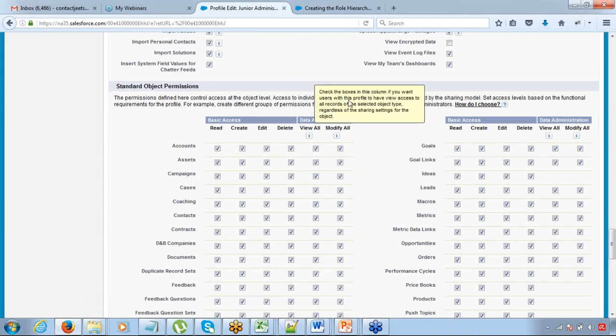If you want users with this profile to have view access to all records of the selected object type, regardless of the sharing settings for the object. So regardless of what the sharing setting is, whether it's private or public, anyhow everyone will get to see it. Even if it is private, the users who have got this view all permission on their profile will get to see everyone's data.